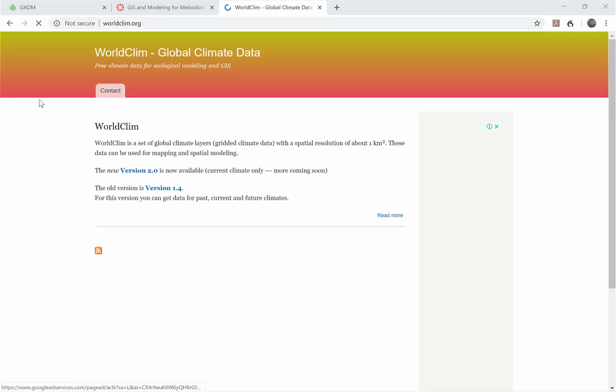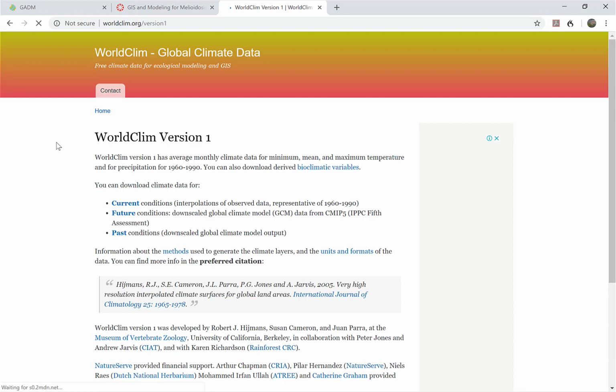Now let's look at a popular website for downloading raster data or global climate data. This is a website called WorldClim, found at worldclim.org. And they're currently working on a new version, 2.0, that's available for current climate. But if you're interested in data sets that deal with past, current, and or future climate, you can use the existing or older version 1.4. This is what's most commonly used in the literature.